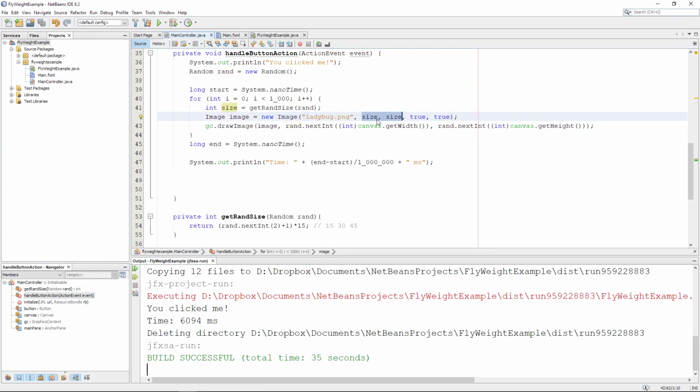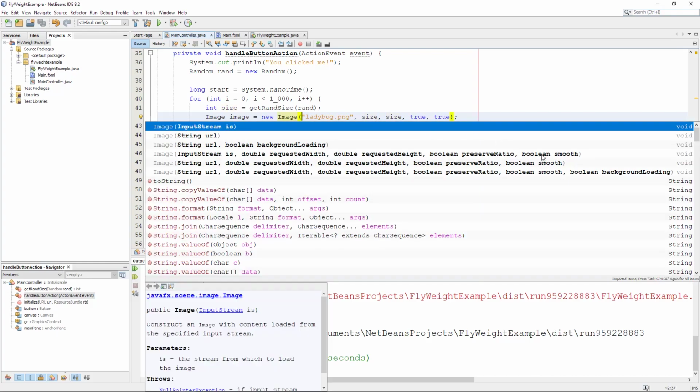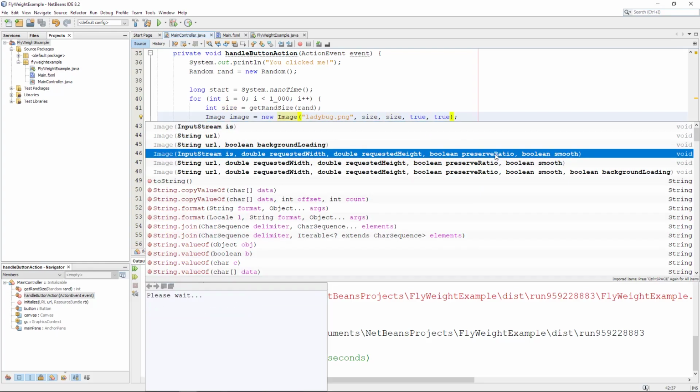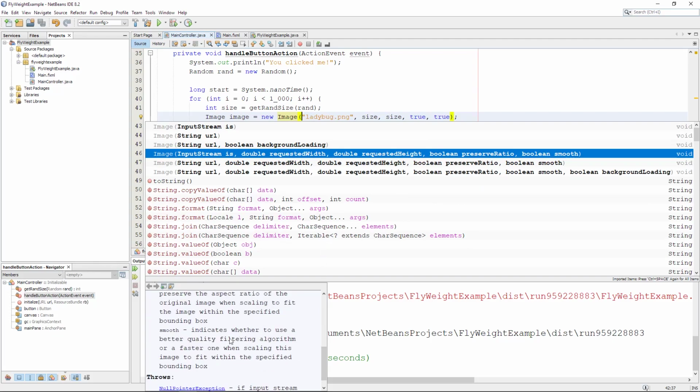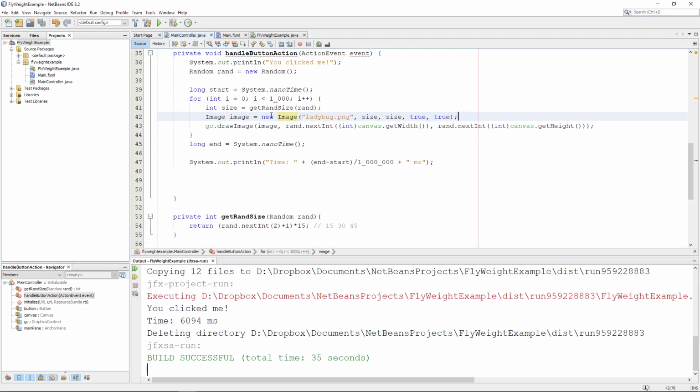This is expensive. We take the original image and resize that, and we do it because we set true here. This was smooth resizing. It says here in the documentation that smooth indicates to use better quality filtering algorithm, or fast. So setting it to true, I'm not going fast, I'm going quality. So this is very, very slow.